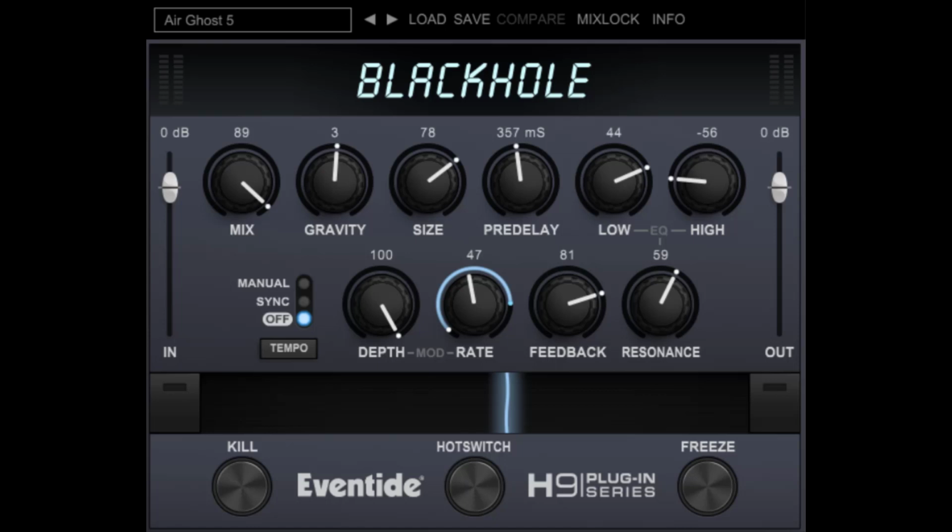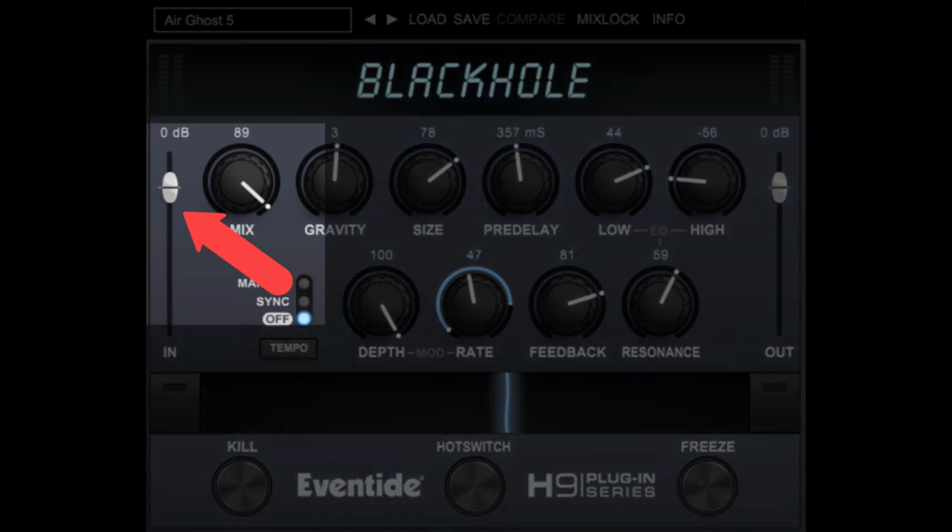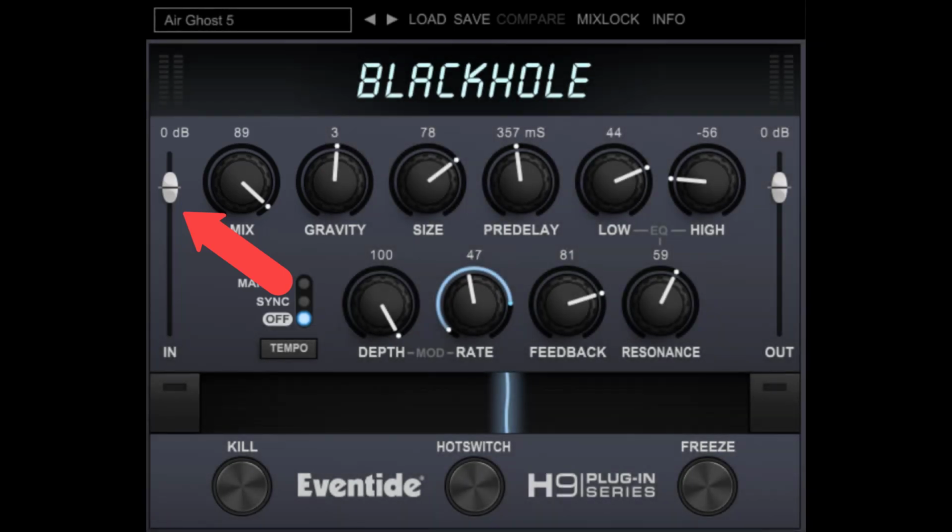Levels and monitoring. In. This controls the input level to the plugin, between -60 dBFS and +12 dBFS. This parameter sets the input level for both the wet and dry signals.